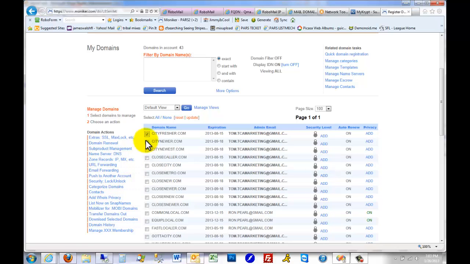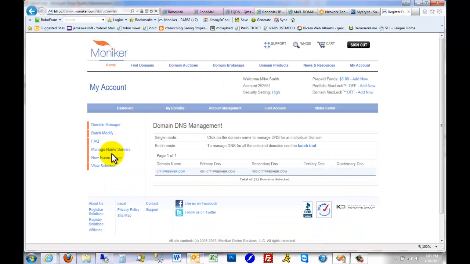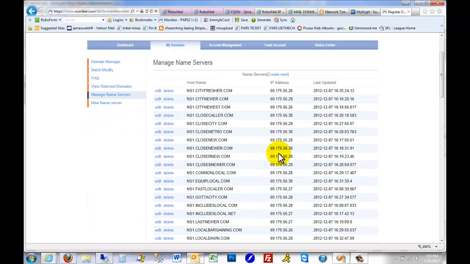What I am looking for is, let's try this. Here it is. Manage name servers. So now we've got... So now we've noticed that somebody already used the domain.